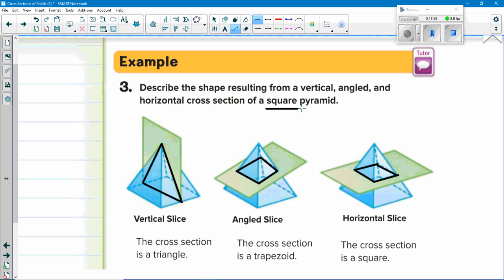The base is the shape that gives it its name. This pyramid's a square pyramid because there's a square and then it's a bunch of triangles that come up. I do the same thing when we name prisms. The shape that gives it its name is the base.